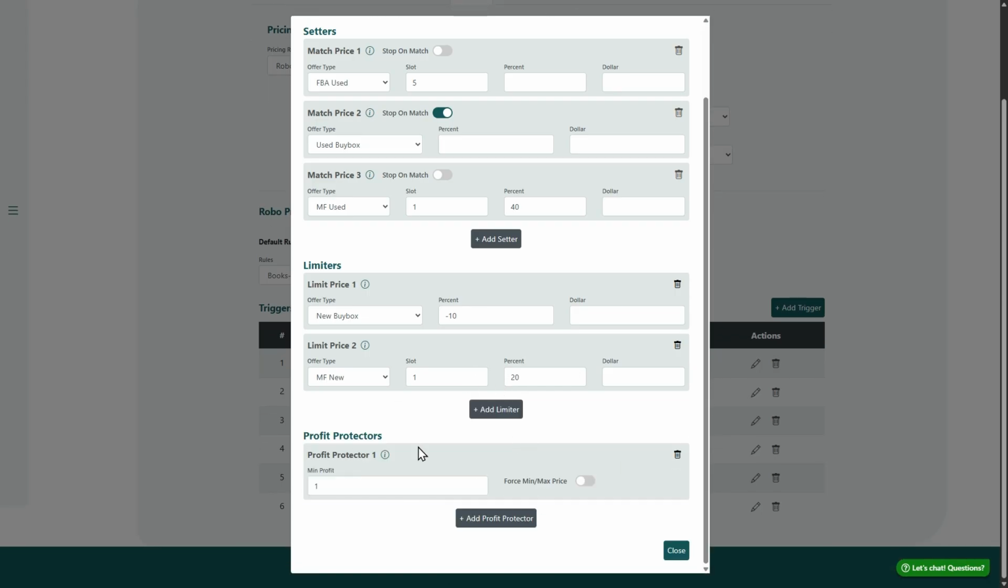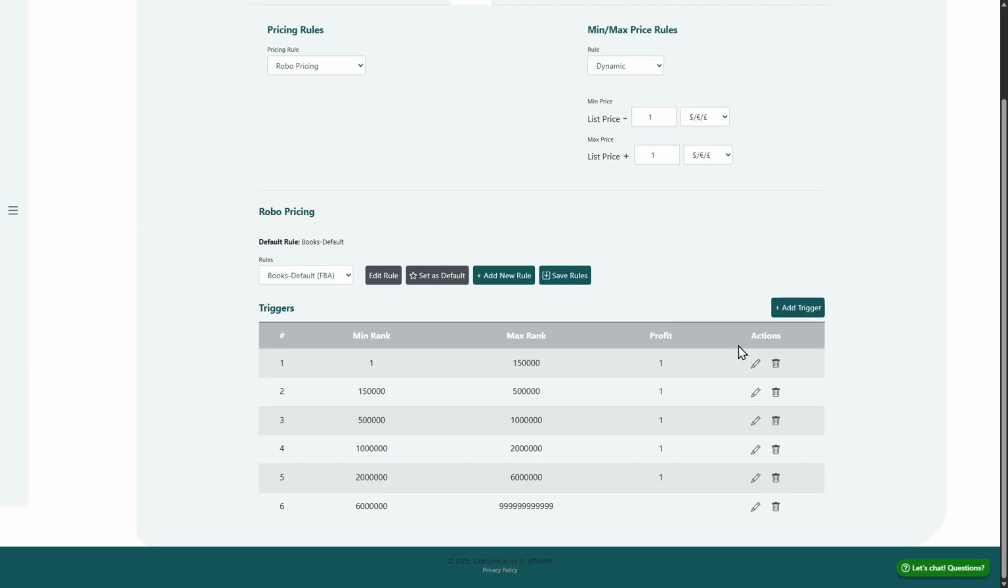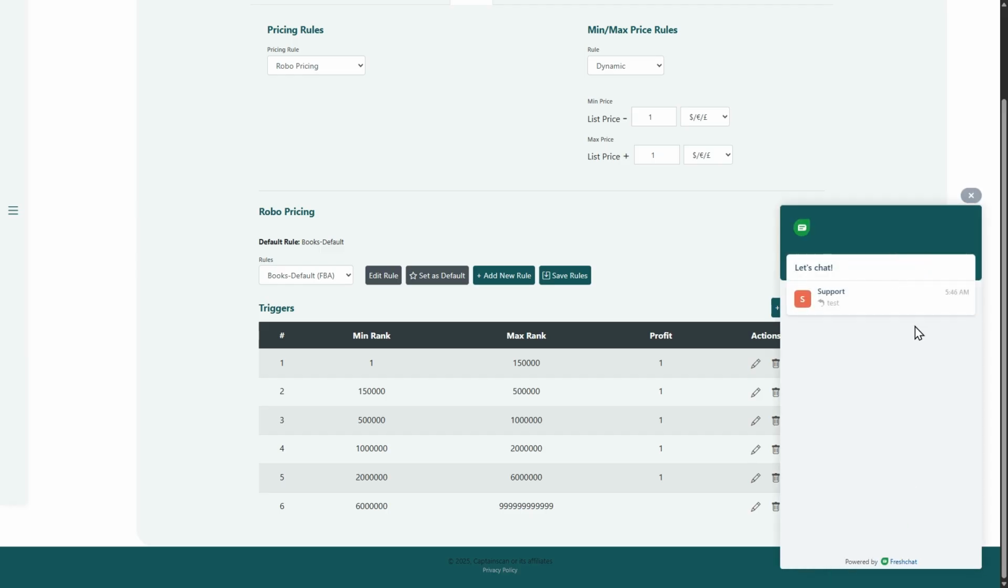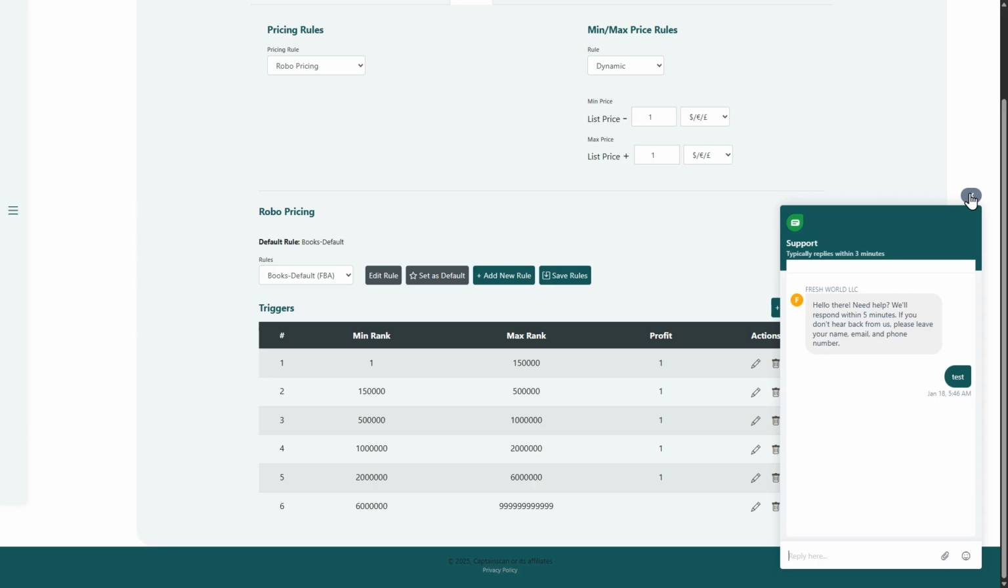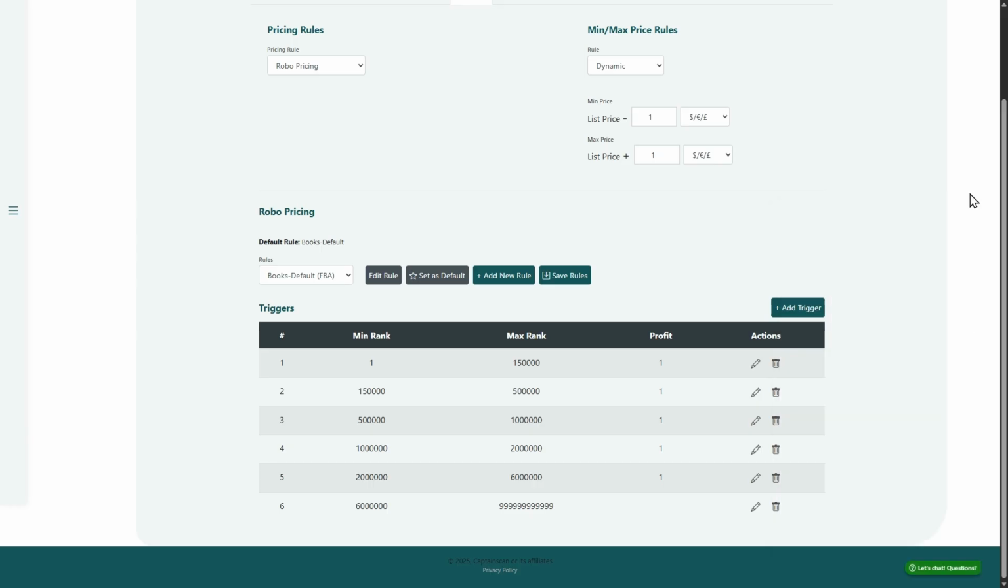Okay. And then the profit protector, again, it's dollars, it's going to limit it. It increases your price until you get exactly $1 in profit. Okay, that's pretty much it. I know it could be a little bit complex, so I encourage you to talk to our live chat support. It's a real human. Talk to live chat support to ask questions and figure out if the triggers work the way you want them to work.